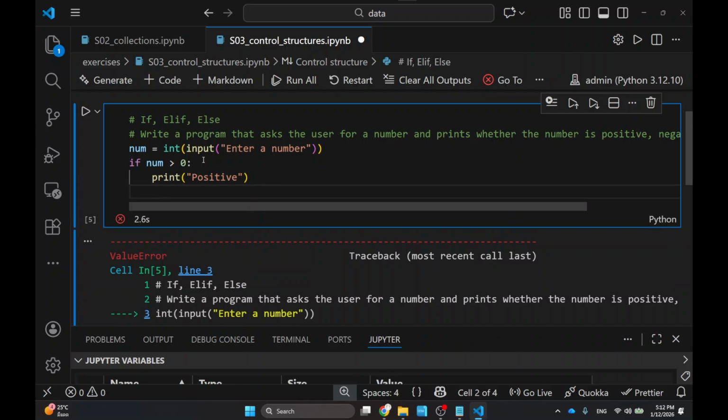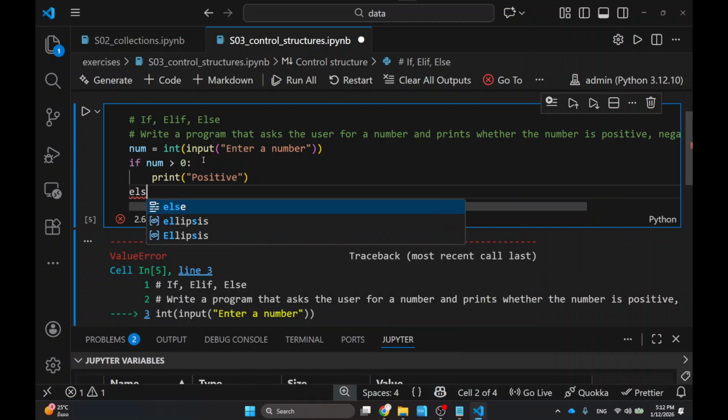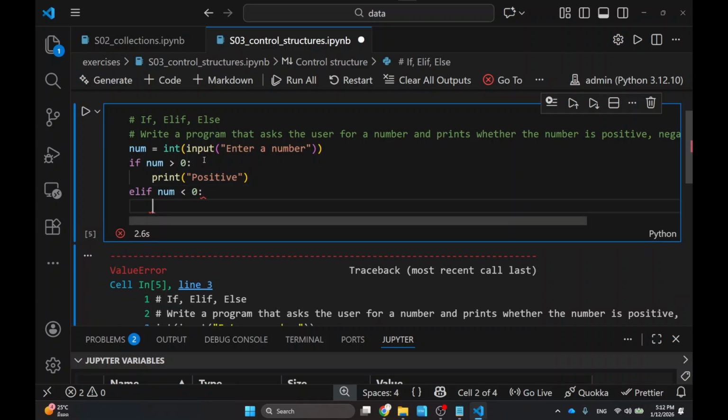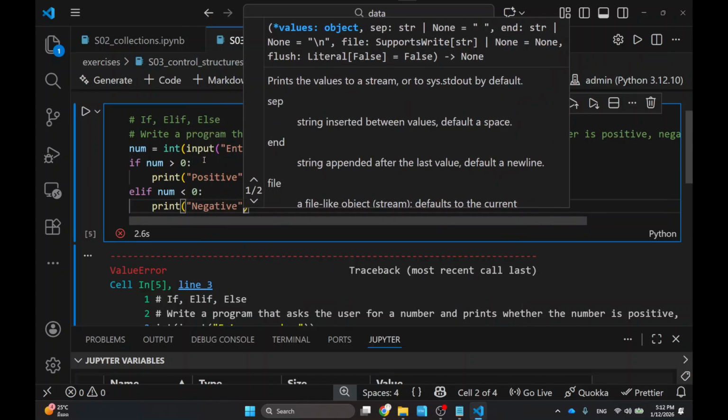And I can also do another else if, right? Else if num is less than 0, and again followed by the colon. That signals the beginning of the new block. And then once I hit enter, the indent is intentional and automatic. I can print something else like negative, okay?